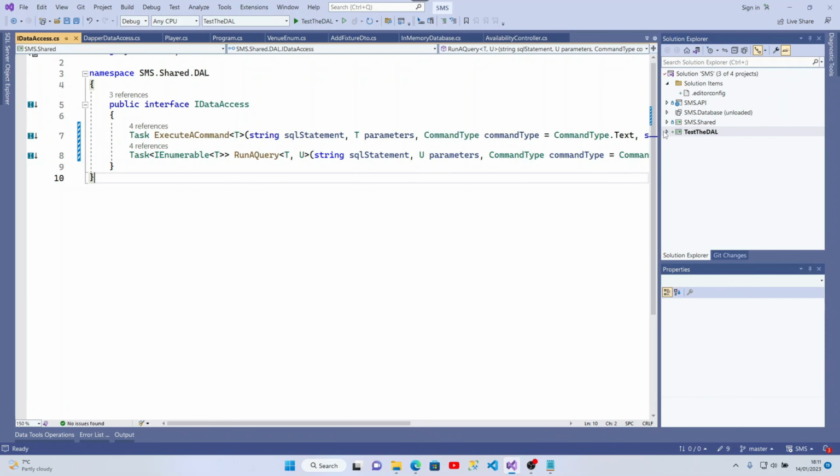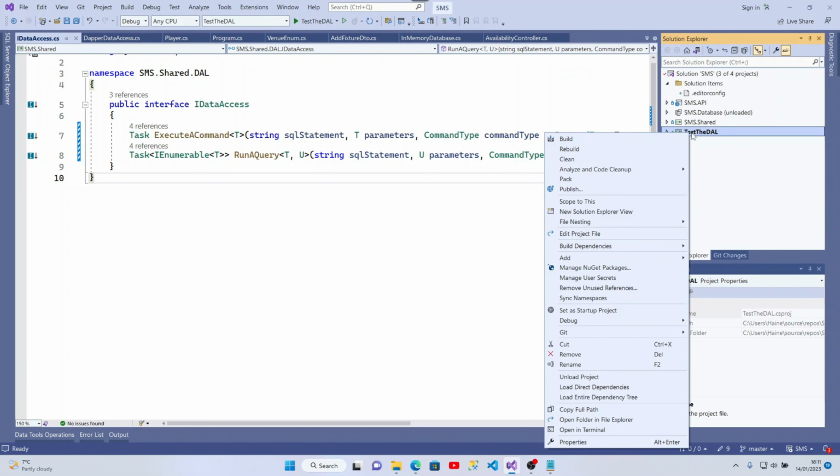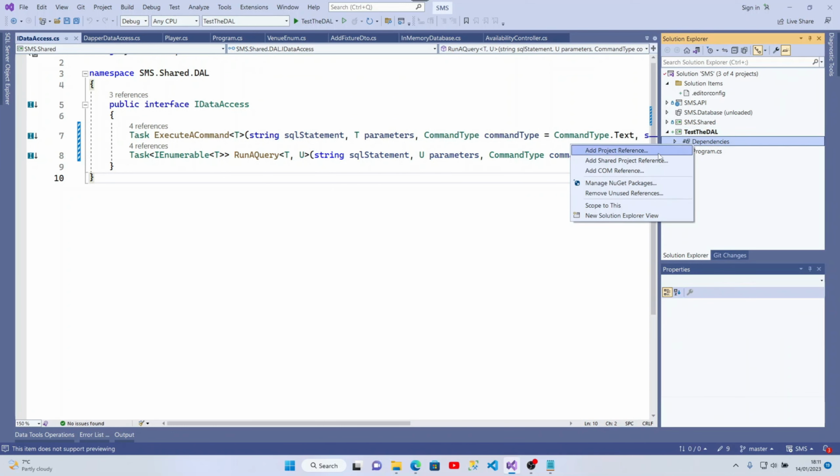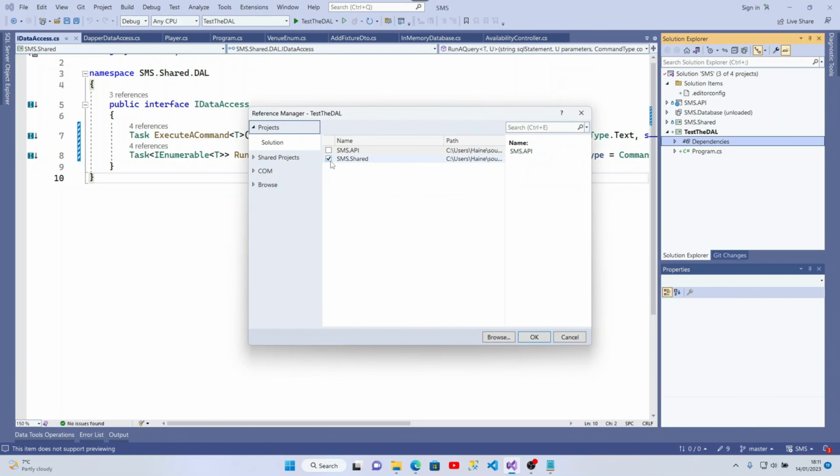The other thing that I've done is, in order that this can use our data access layer, I've opened this out, right clicked on dependencies, added project reference, and I've included the SMS shared class library, which holds our data access layer and also access to our data transfer objects and our models. So that class library is a nice reusable library that we can plug into anything that needs it. And in this instance, we're going to plug it into our little test harness console called testing the DAL. So that's what I've done.